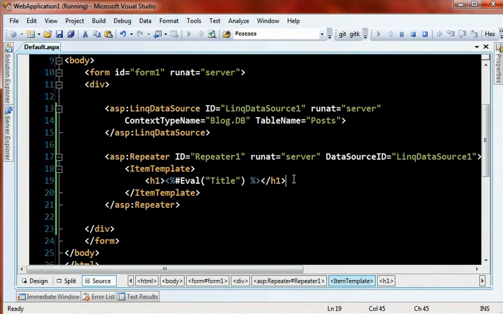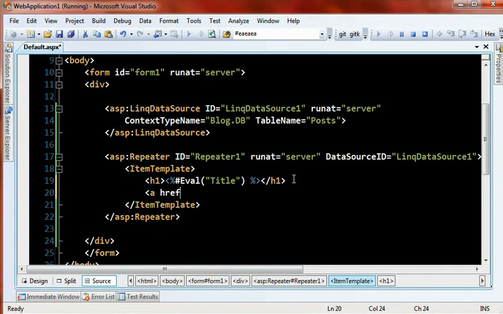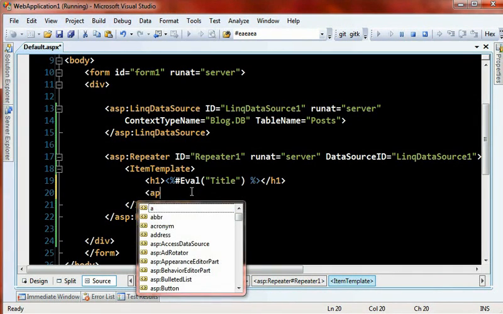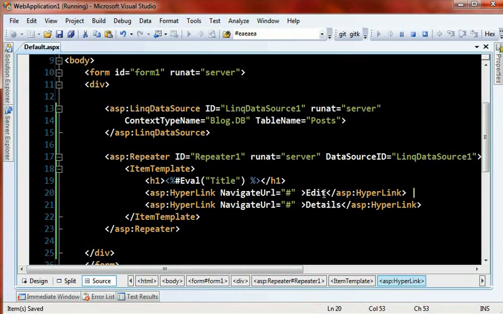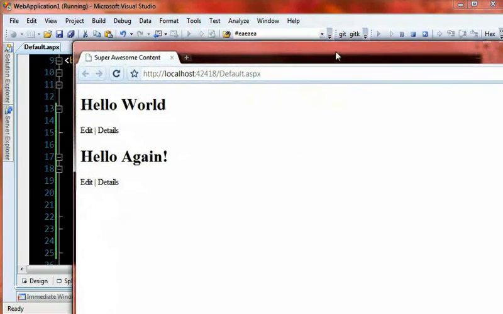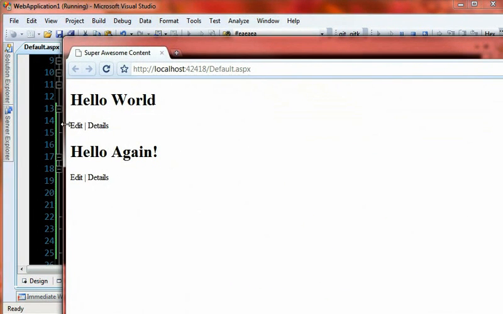I want to add in some links here, so I'm not going to use an anchor tag. Instead, I need to be using the ASP hyperlink control. And inside here, I want to make sure that I'm going to send this off to my details page and my edit page. And let's take a look at the way this looks. Great, getting there. Looks like I forgot the run at server tag, but that's okay.